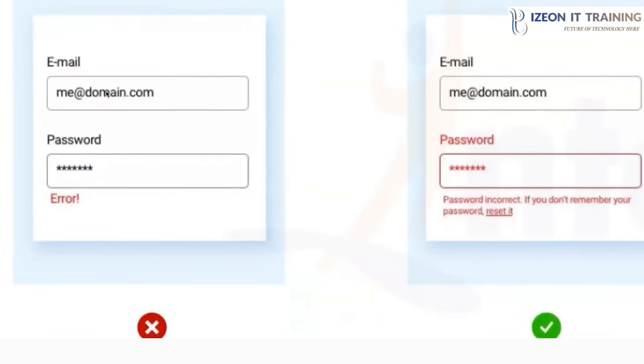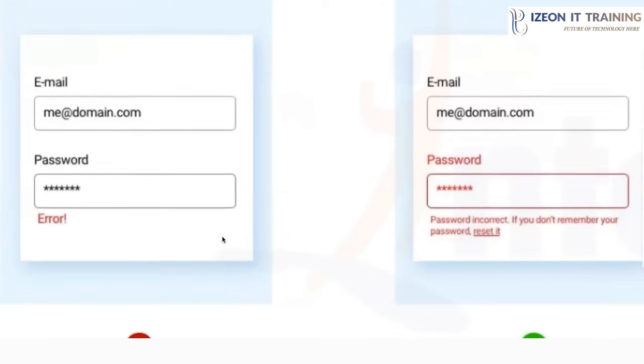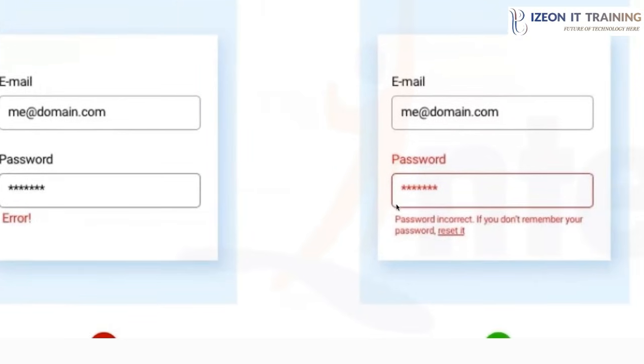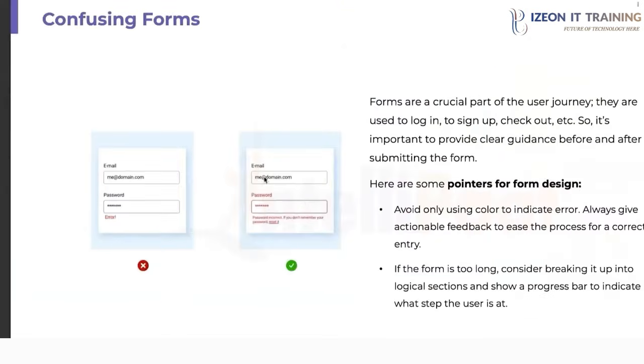Let's say the user is typing a password and he made some error. But if you just say this is an error, the user might not be able to get what the problem is with this thing. So usually provide more context, and you also use color. Over here the red color has been used to depict that everything is an error, so the user can easily understand, okay, this is the field that has to change. It also provides more information regarding, like, the password is incorrect. If you don't remember the password, reset it over here.